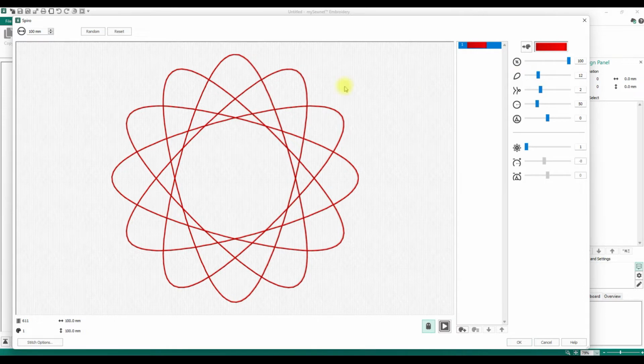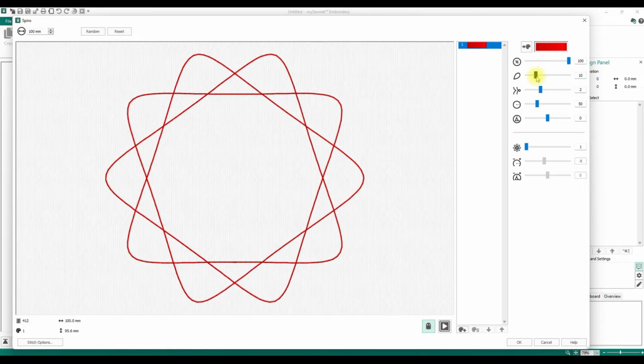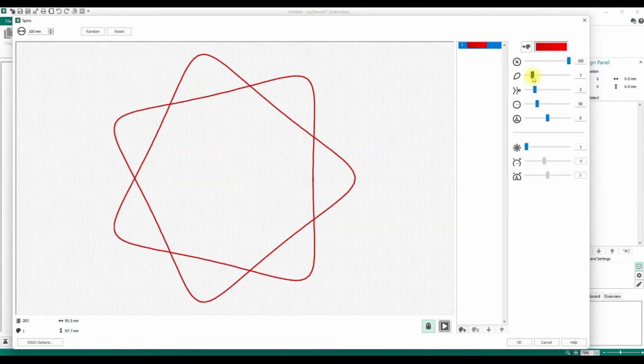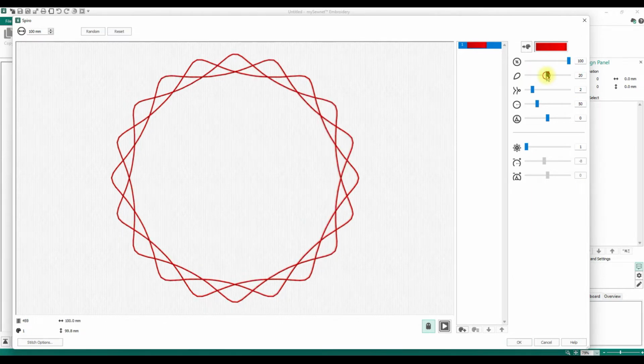This is the number of petals. These are what are considered petals. Right now we're at 12. That would be 10, 7, 1, 2, 3, 4, 5, 6, 7. That is a weird shape. And then you can also go really high too.